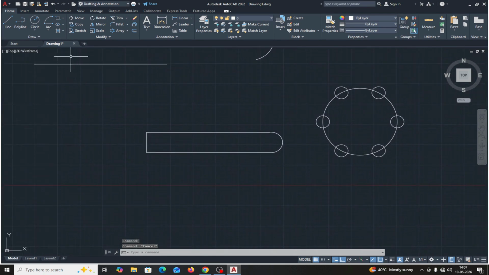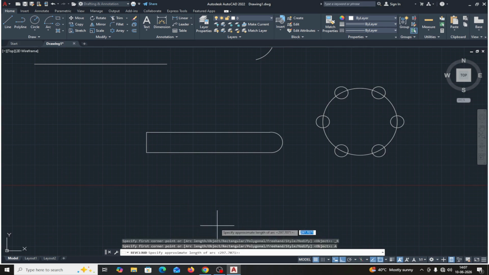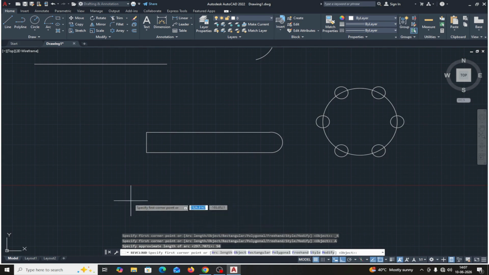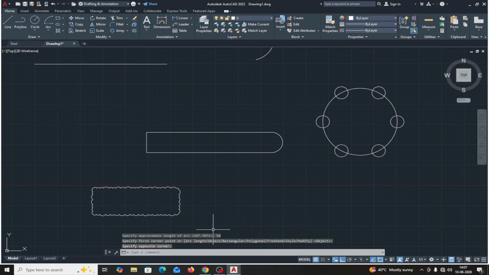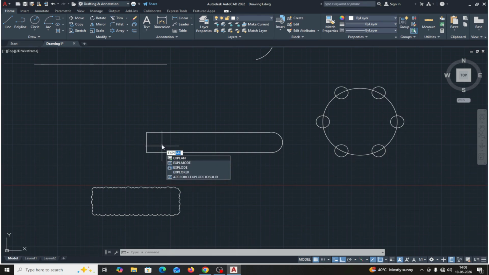Suppose you make a revision cloud. In the Draw panel, there is a revision cloud here. I select it, and arc length is this one. Suppose I take an arc length of 50, enter, and click here, and this one. If you select, this is a single object. Explode, the shortcut is EXPL. Okay, enter.